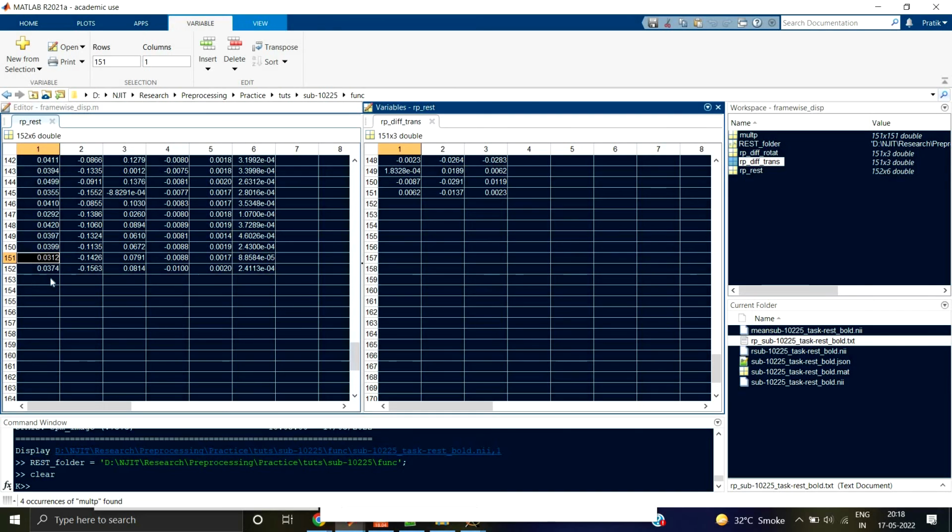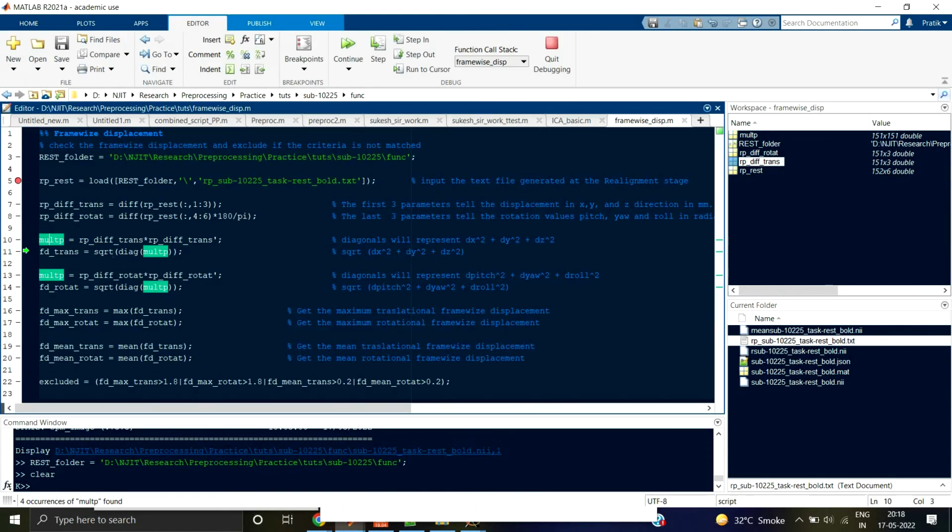And then because you don't have the 153rd row, there is nothing to subtract, hence there is no 152nd row over here. I hope you understand. So basically here you'll only have the number of time points minus 1. Okay. So, and then you have done this.